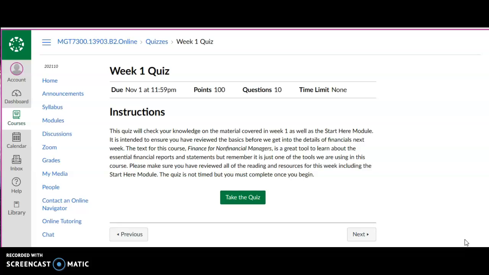So this quiz is going to check your knowledge on the material that's covered in week 1 and the Start Here module. It's intended to make sure that you have reviewed the basics before we get into the details of the financials next week. Remember, the text is called Finance for Non-Financial Managers, and it's a great tool, but it doesn't include everything that we need to know. So you have to make sure you're reviewing those other documents as well. So make sure you have reviewed all of the reading and resources for this week and the Start Here module before starting this quiz. It is 10 questions worth 100 points, 10 points each.